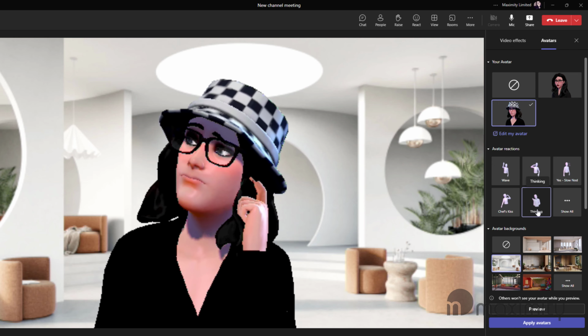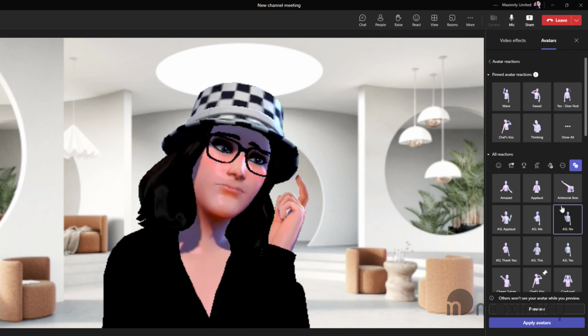Now you can add your presence to a meeting without turning your webcam on, and you can use the reactions to have some fun.